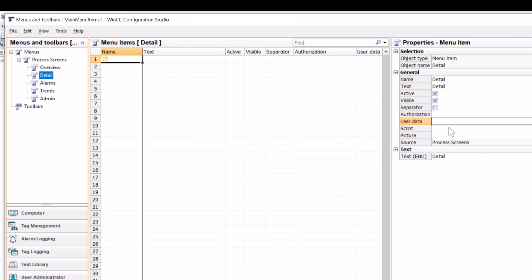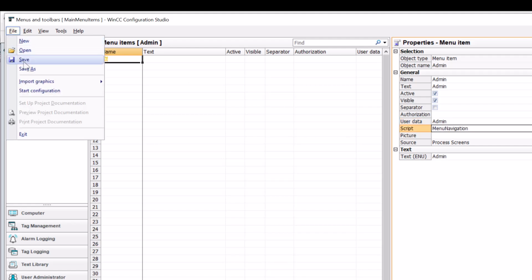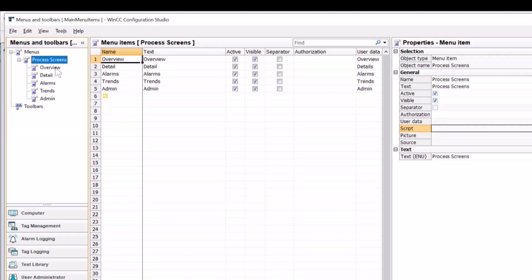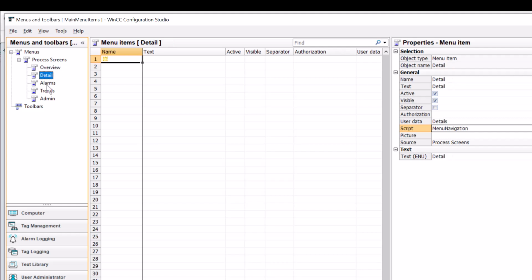So we'll go ahead and do detail. And then of course our script is going to be menu navigation. Same thing with alarms. Menu navigation. Trends, menu, and then finally admin. Now, important, we need to save this. Not all editors require you to save. So we've just gotten one menu system, and it's just going to show our base screen.